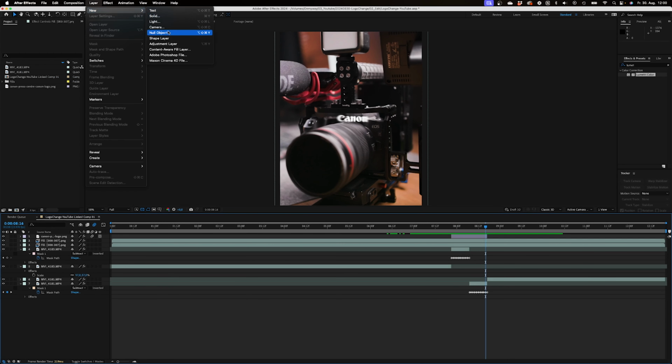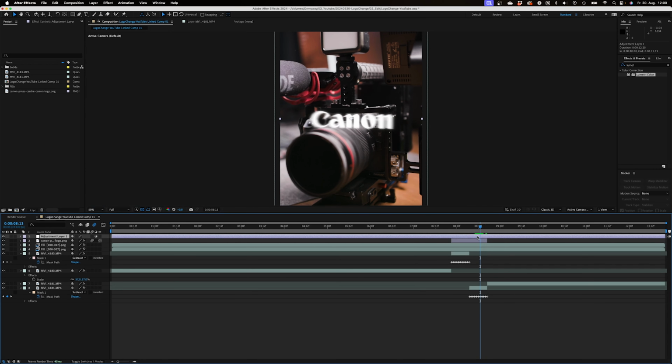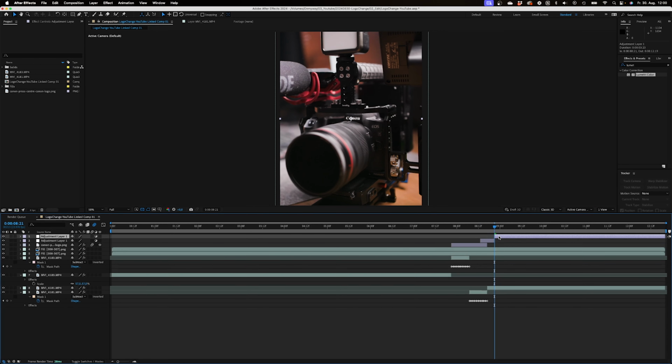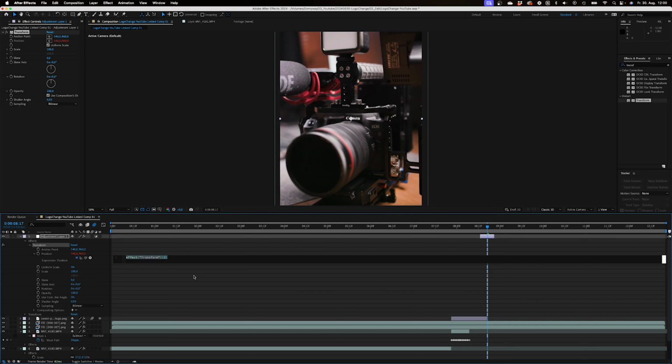Next step, go to Layer and then Adjustment Layer. Now we want to create a little shake animation in the end of this transition. Search the Transform effect and apply it to it, and then hold Alt and click on the keyframe icon here at position, and now type in wiggle and like 20, 20, I don't know.